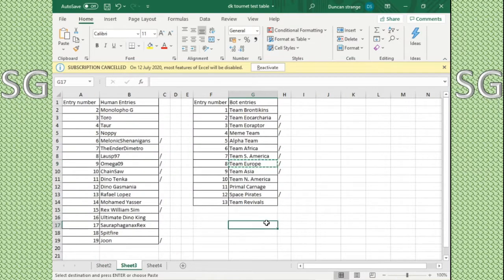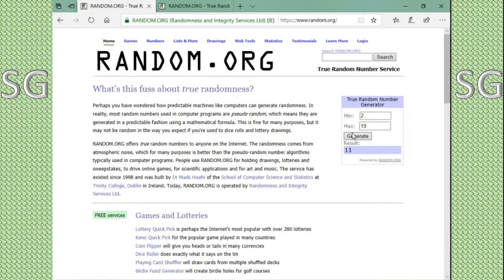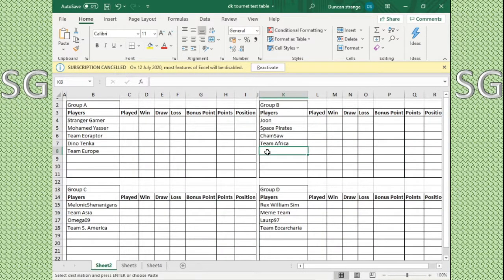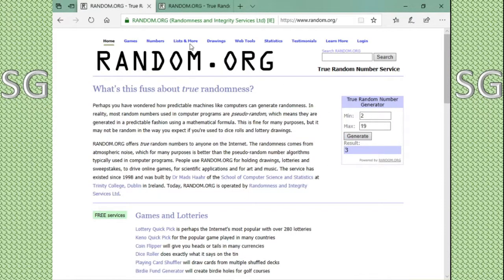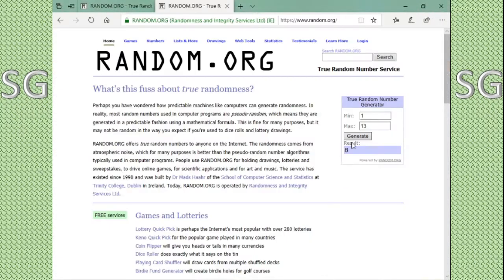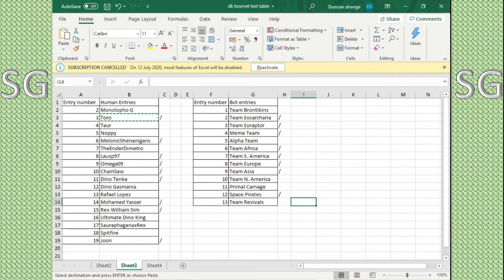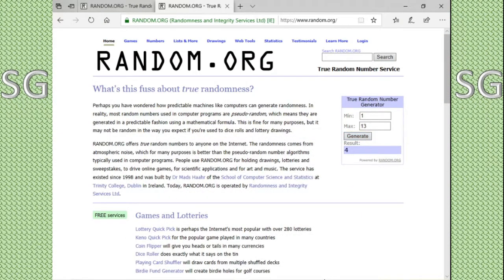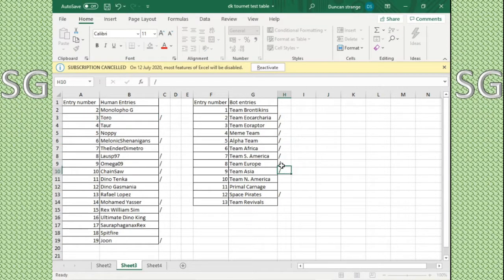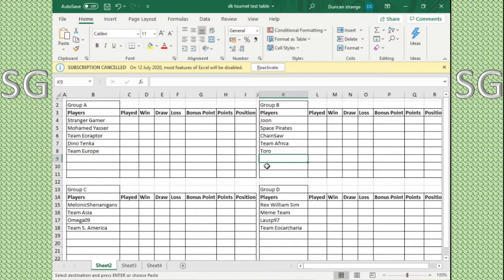Right, now for Group B. Number 3. What's number 3? Ooh, it's Toro. Group B looks a favourable group. Looks a good group. Now for the bot. Number 8 again, that's Team Europe. Number 7, we've had number 7. Number 4, we've had number 4. Number 5, have we had number 5? Ooh, that's the Alpha Team. Copy and paste. Quite a competitive group here. We got a good group coming.